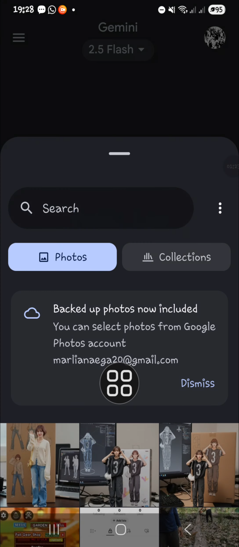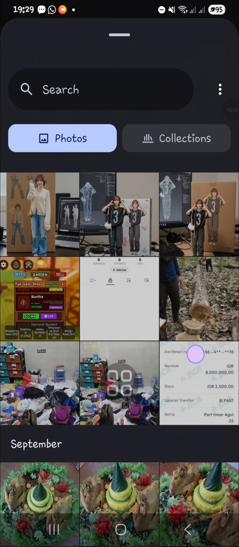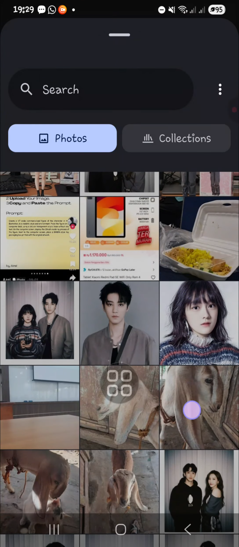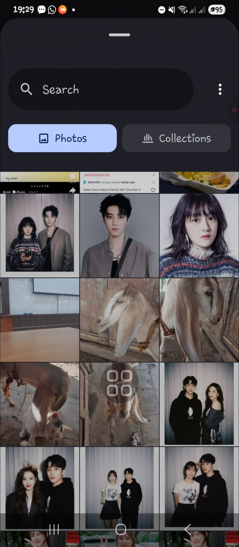Basically, you can use Nano Banana to edit your photo and to combine two photos or more, and also you can change the hairstyle, and it's up to you guys. You can use any prompt that you want, and I'm going to edit, for example, this photo.